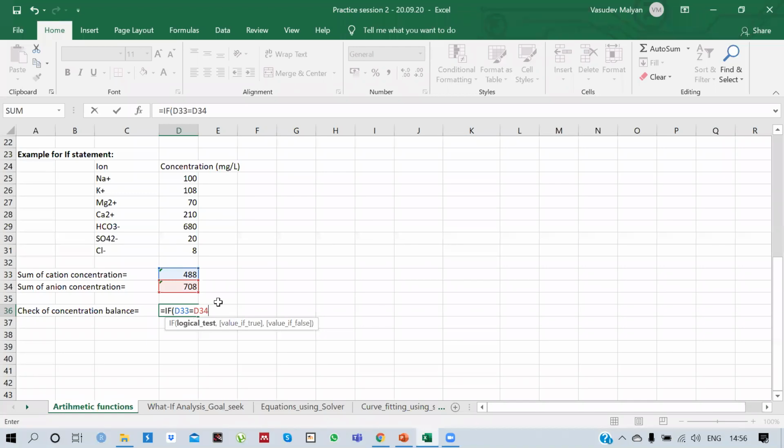Now press a comma. Now it is asking for the value it will return if the first statement is true. That is why it is called the IF logical function. If your first logical test comes out to be true, if there is a concentration balance in your solution, it will give you 0. Then again press a comma, and if not, it will give you the value 1. When we close the bracket, what do you expect? What should be the outcome? The outcome should be 1 in this case, because our logical test is not fulfilled.